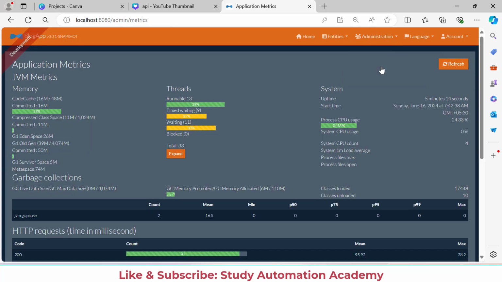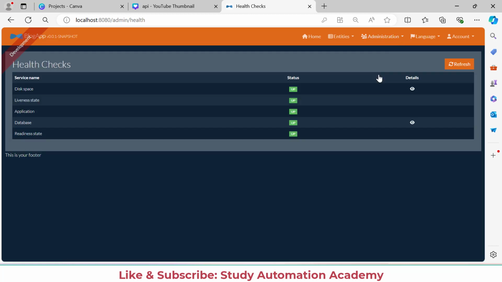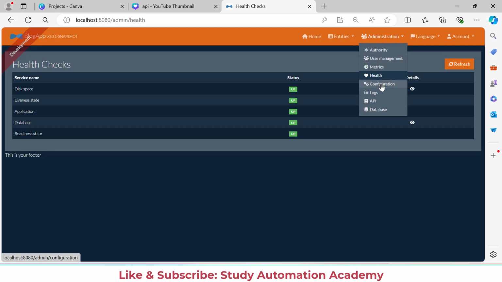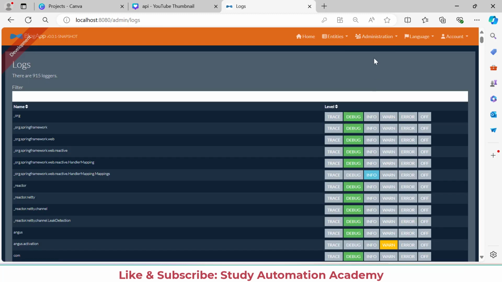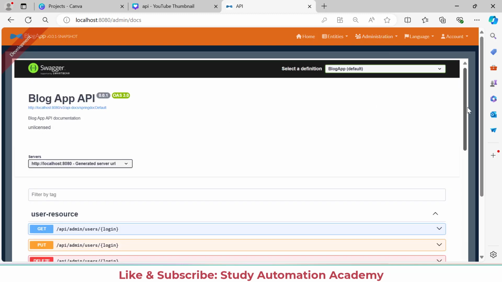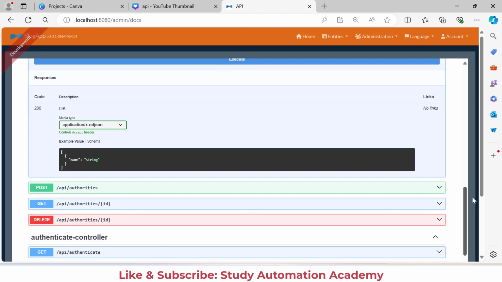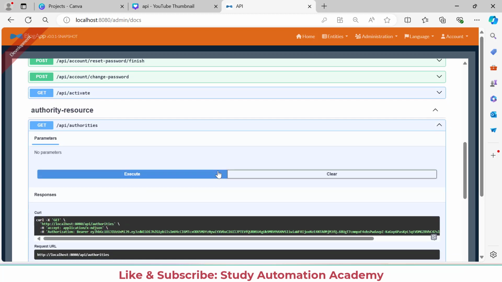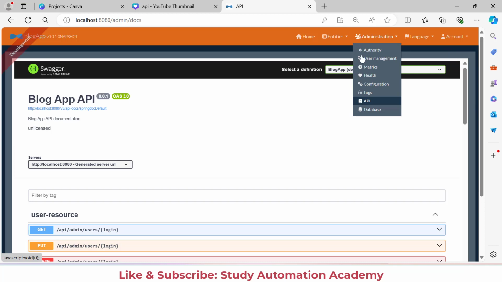Similarly, we can see matrix for the Java and memory that is being used. Even we can click on health for the system database. Everything is up. We can click on configuration if you want to see what all configurations we have. We have logs. We have API, where you can see the Swagger documentation. So for each API we have Swagger documentation. If you want, you can just click and execute it. You will see all the details. For the example authority, you will see what all authorities we have. So we have currently two kinds of authorities available here. This is how you can log in and check.